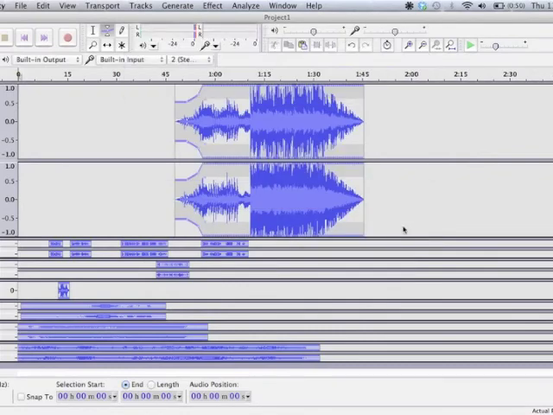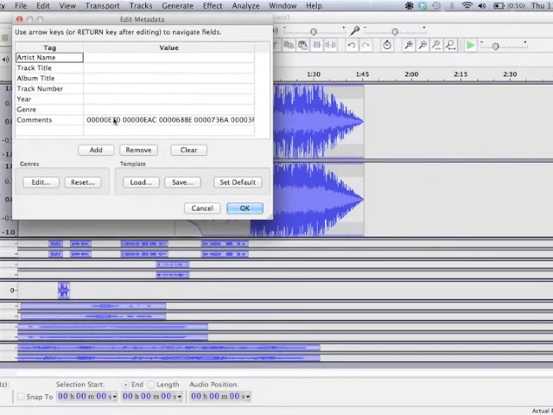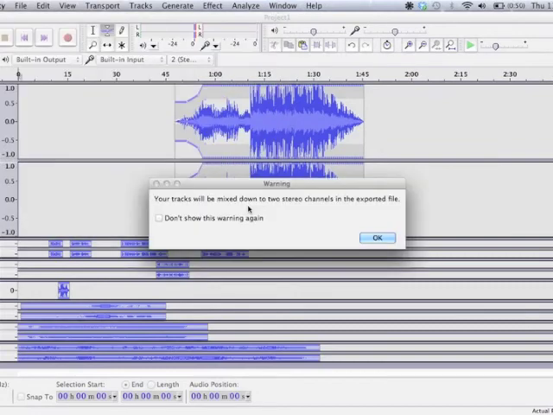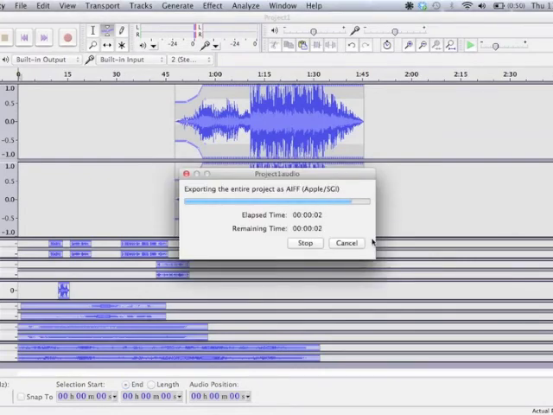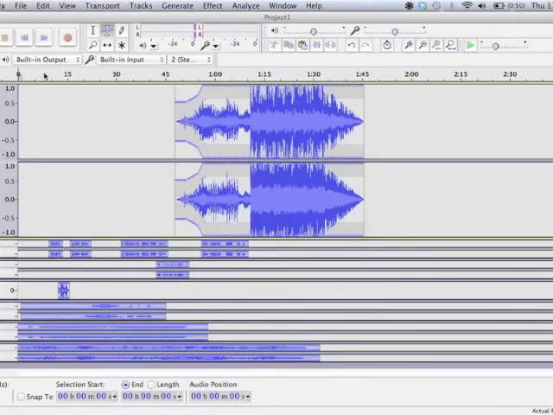And then we'll save that. Here is some metadata. We're not going to worry about that. Tracks will mix down to a stereo file. That's what we want. And there it is. So I'm just going to play it through. This tutorial is pretty much over. I'll just play it through, let it play till the end, and yeah, hope this has been helpful.